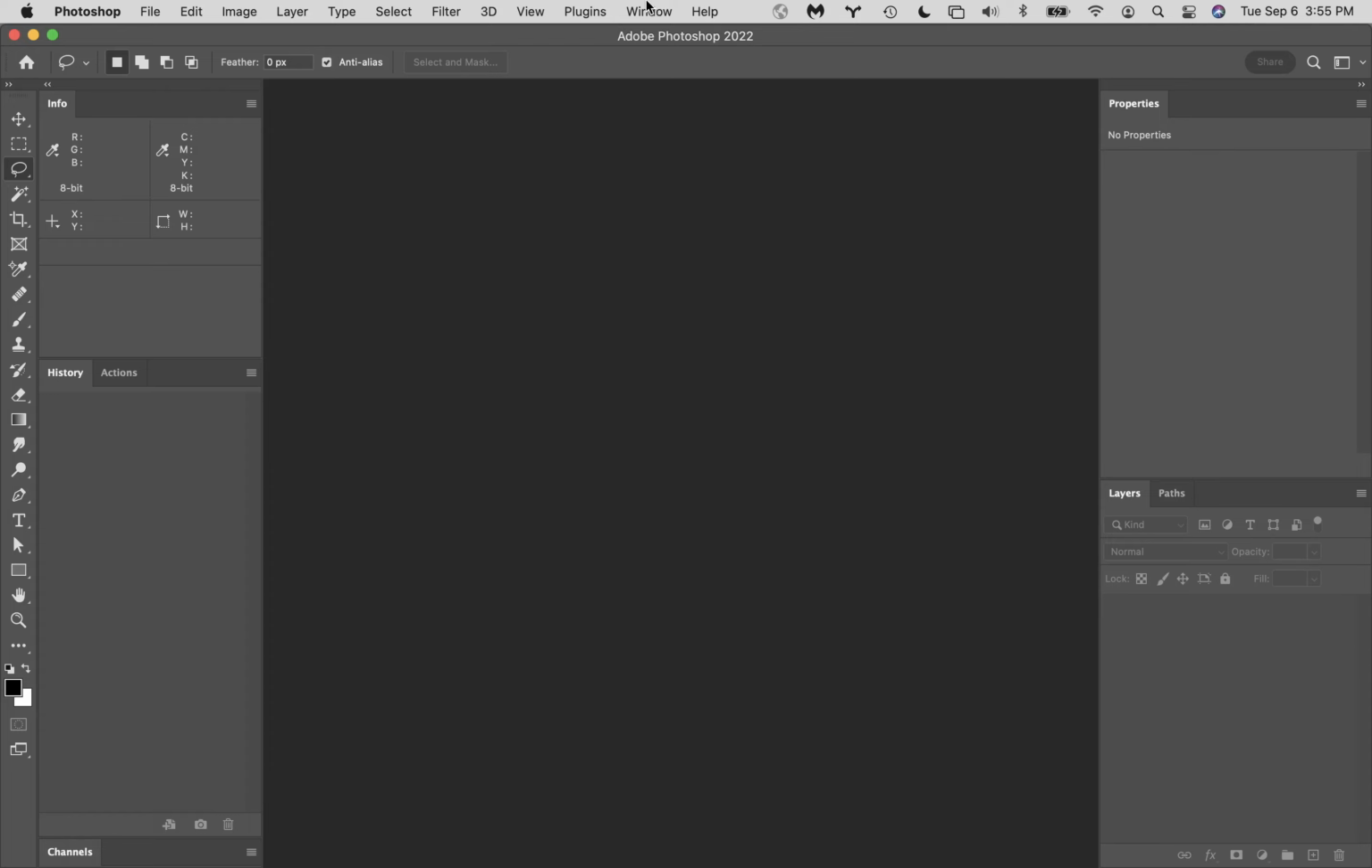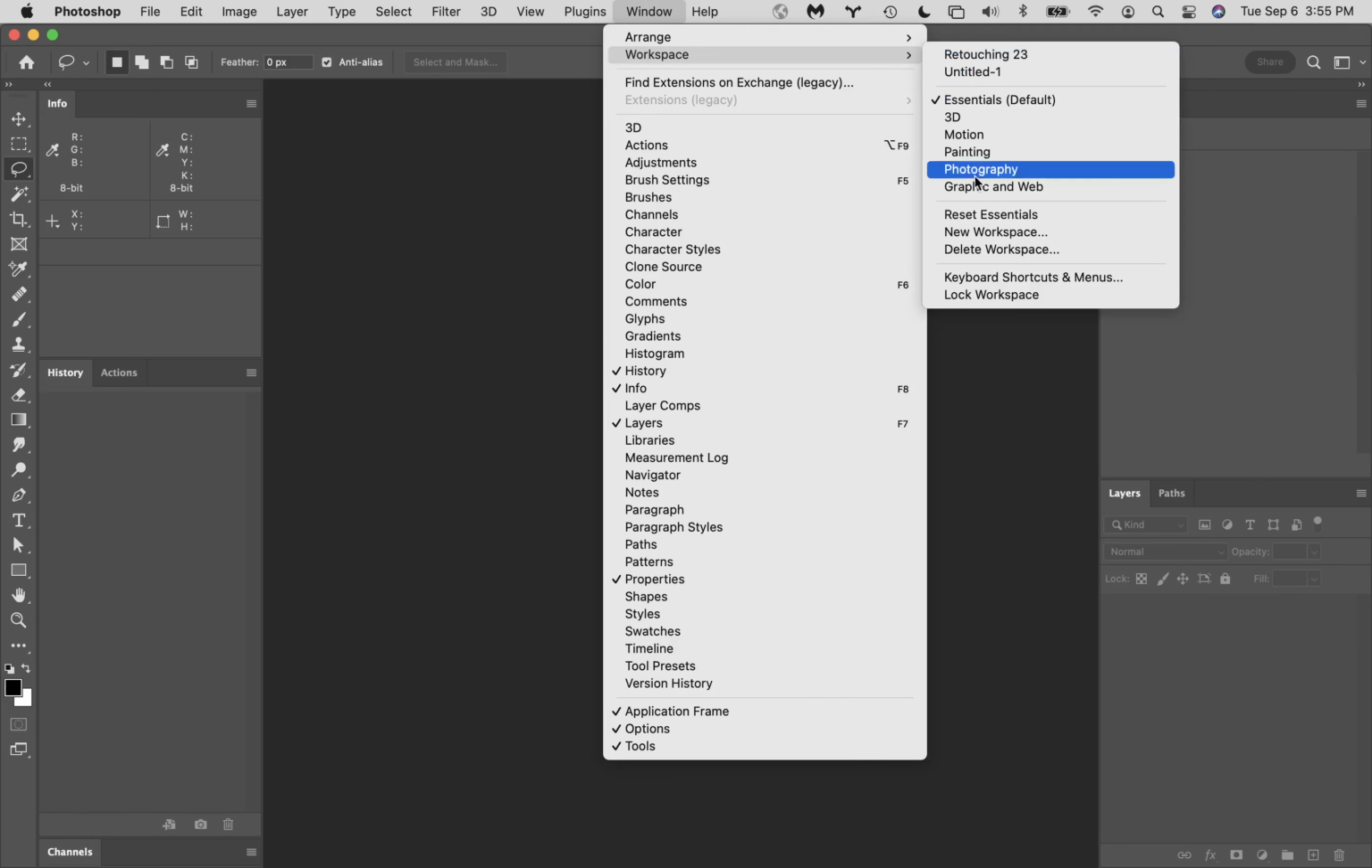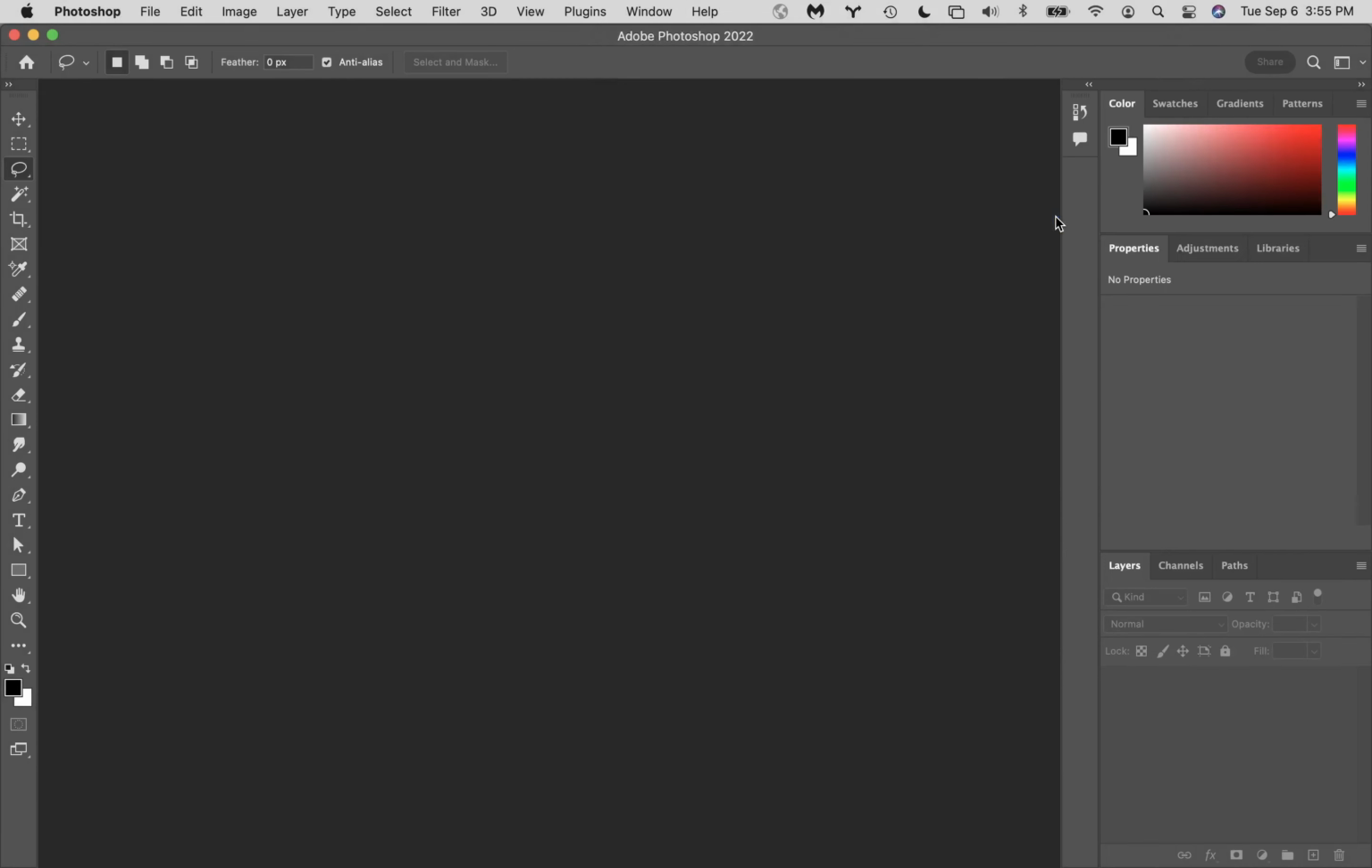You need to go right back up to Window again, down to Workspace again, and now you will notice that instead of Reset Retouching 23, it says Reset Essentials. Click on that. So when you change workspaces, it's always a two-step process. You have to change the workspace and then you need to reset it. And that will always be the case. This will be basically the typical Photoshop workspace. It's the one that's shipped forever, and it's the one probably most of you use unless you've done a custom workspace.